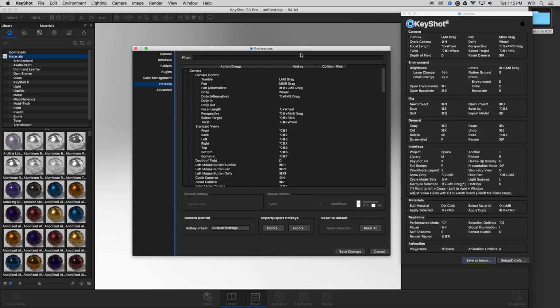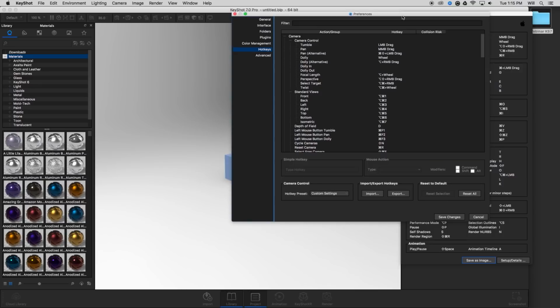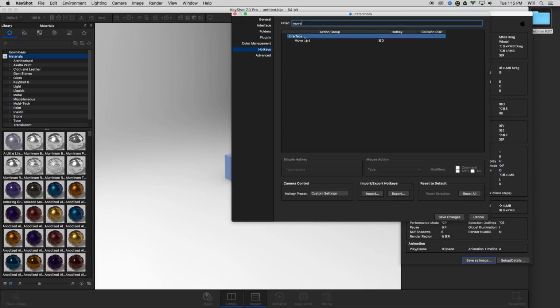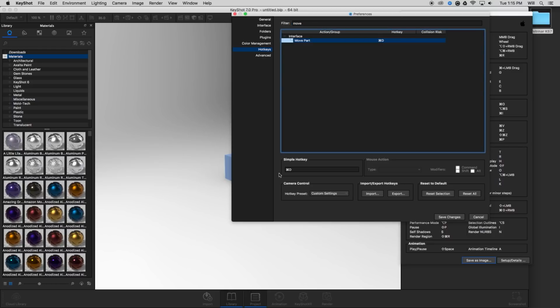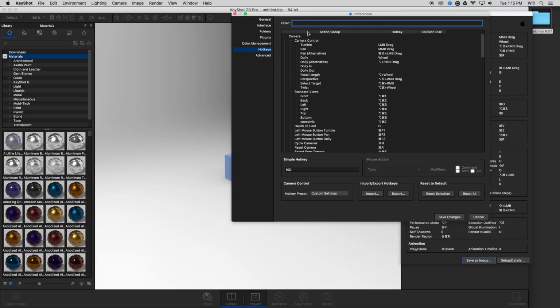When I click on this, this gets us into our preferences, and we can filter by looking for a certain action, such as move, and we can see that move part now has a hotkey. And of course, we could change that if we wanted to. We can change that down below. While I'm in here, I will also mention that we have hotkey presets. So for the camera control.